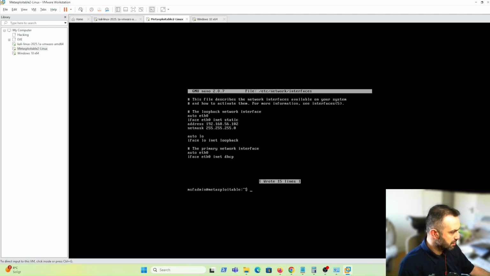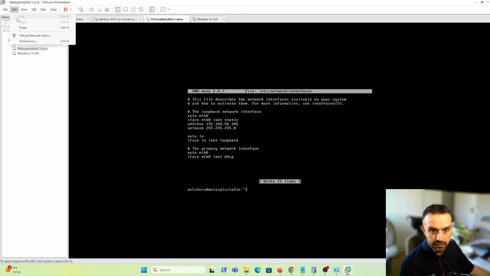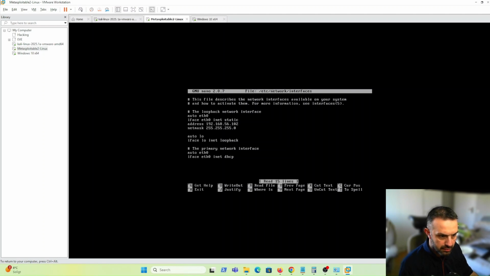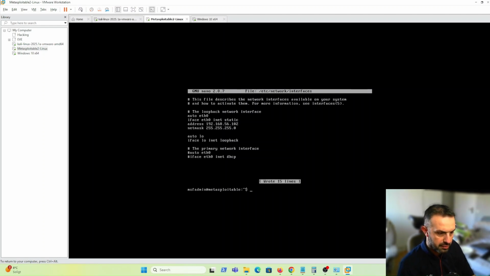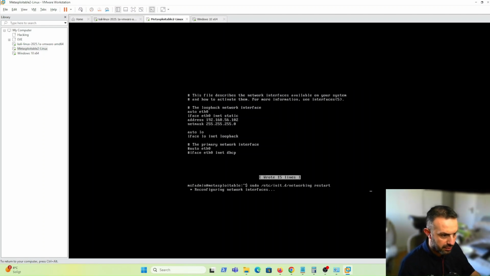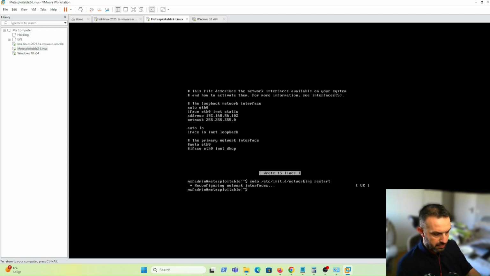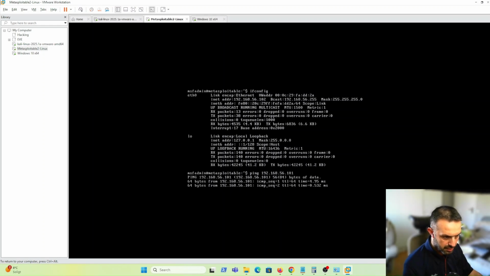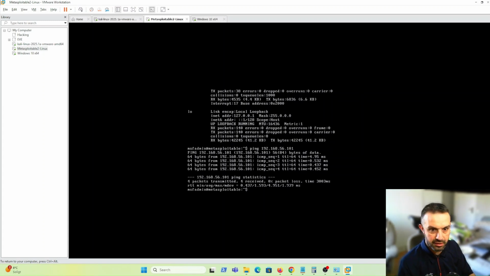And we need to restart the networking. Let's open it again. We need to remove or make these something like that. Let's try again, networking restart. And now we can check ifconfig. And now we can see we have got our IP. Let's try to ping Kali. So 10.10.10.101, and it is answering. That is a good sign.